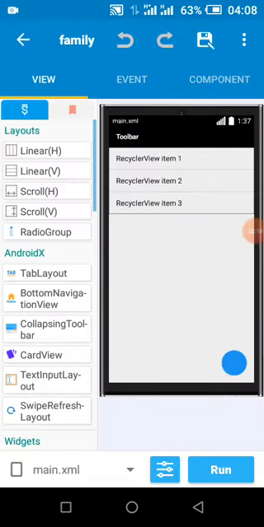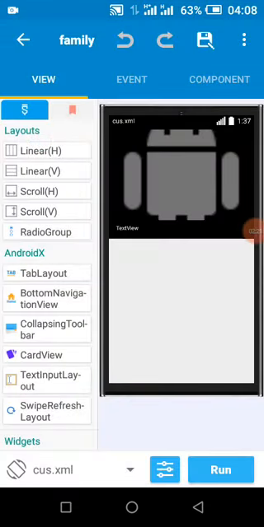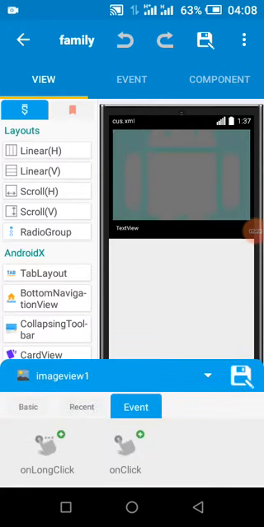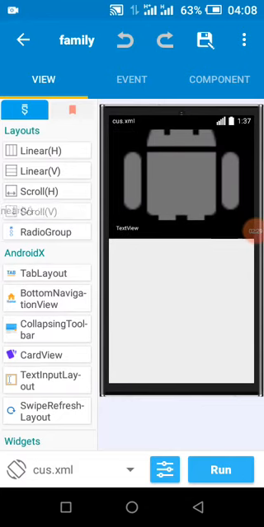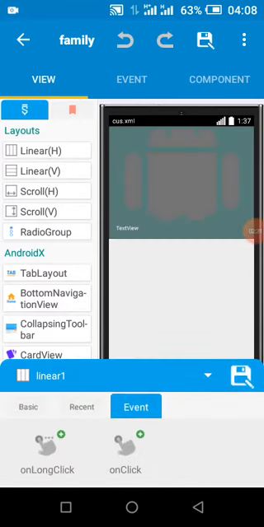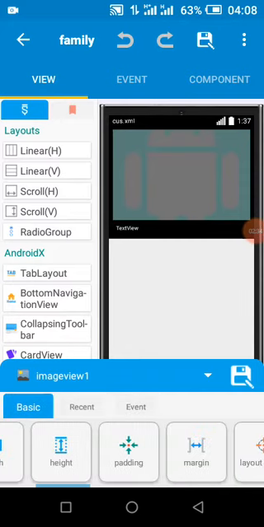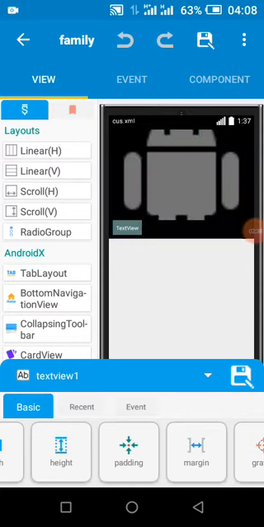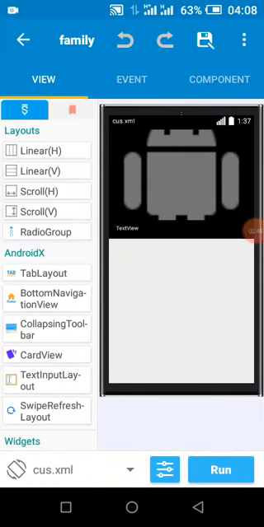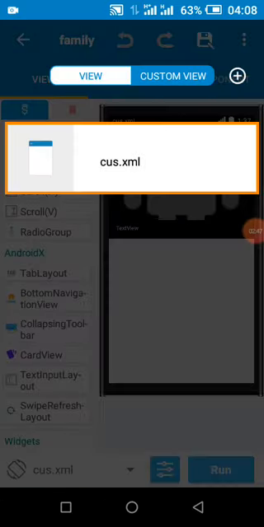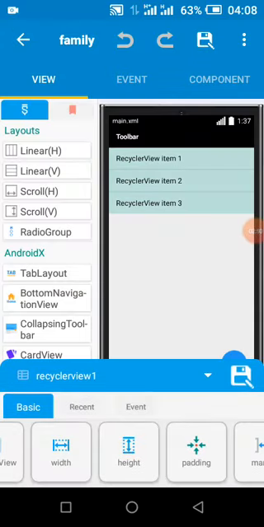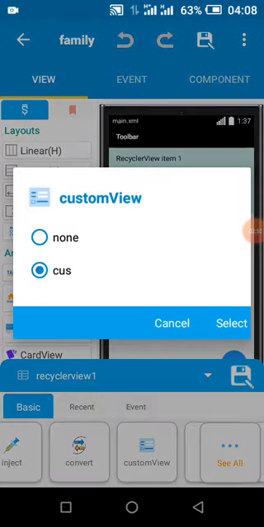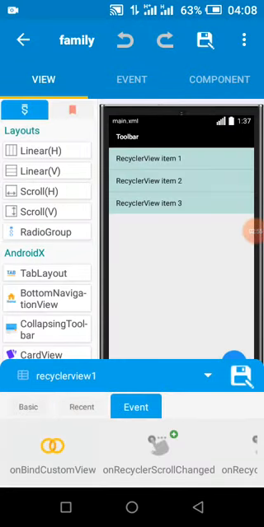So I created a custom view called CUS with an image view. I added my vertical linear layout, the height of my image view is 200. You can do yours anyhow that pleases your UI, with a text view. So my recycler view will be based on this, and how I do that is setting my custom view as the custom view and added my onBind custom view.